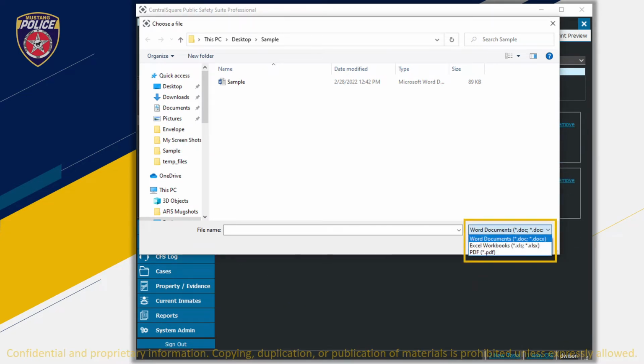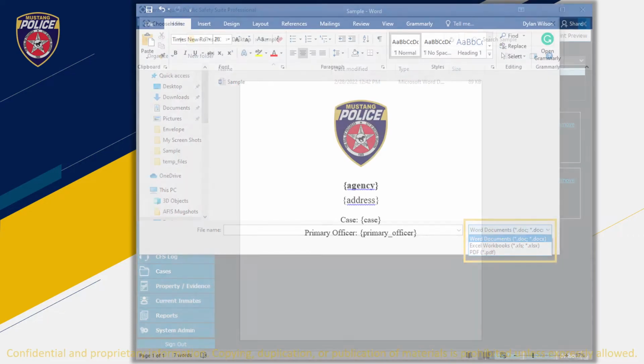Now, keep in mind that if you want to do a sample Word file, a sample Excel file, or a PDF, or however you want to map this out, they're not all going to show up in the same file. You're going to have to specifically choose on the right-hand corner. But on this one, we're going to do just a Word file.